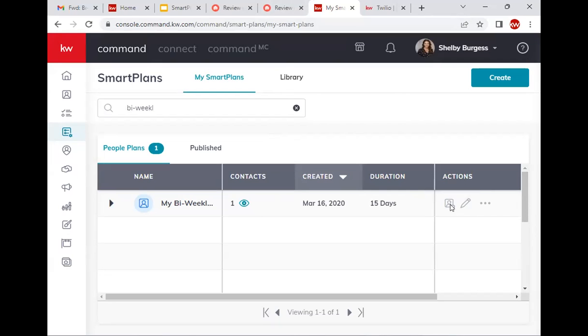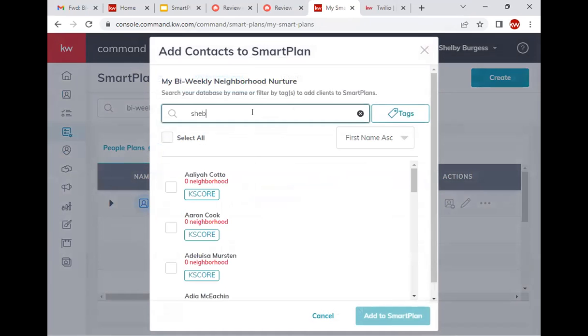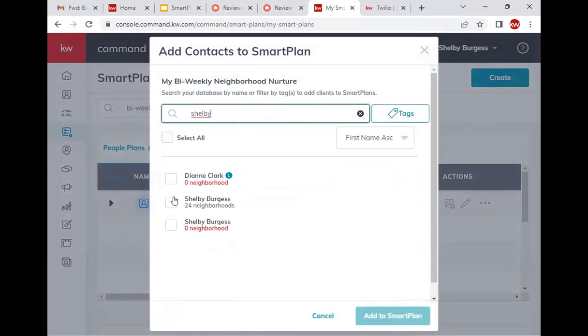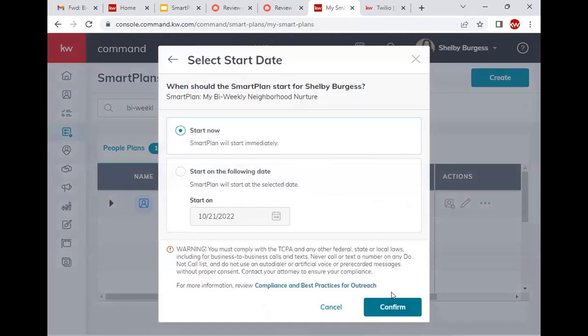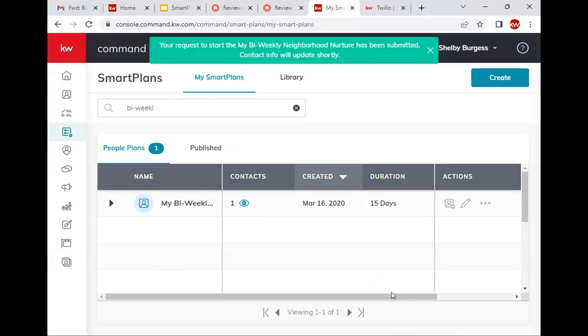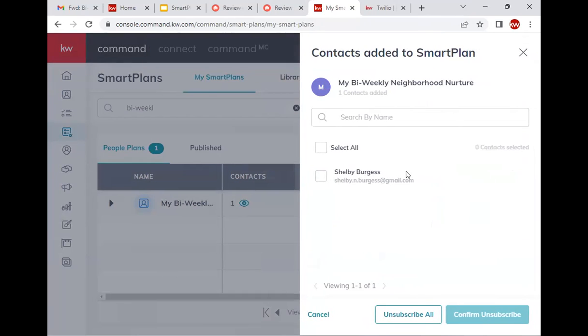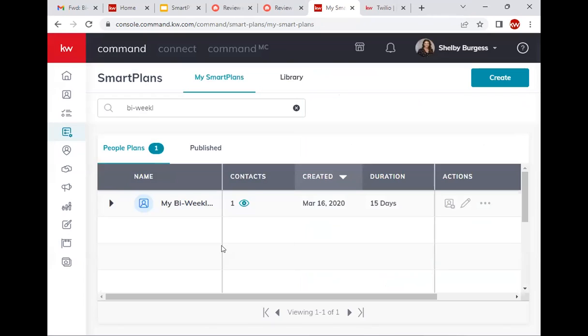But from there, you'll add them. Let me see if it'll let me re-add myself. Let me confirm. So it's been submitted. So now I can see I have one contact on it. And then from here, I will start getting the neighborhood nurtures. As long as you have those neighborhoods in there, there's not really anything else specific you need to do.